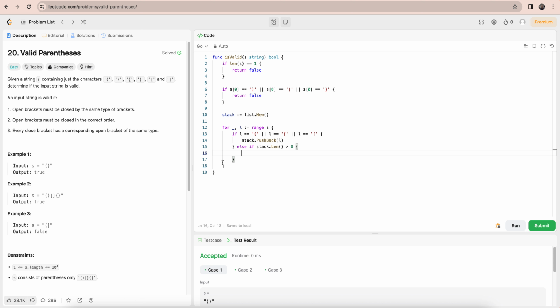Whatever we remove, we are expecting that to be the corresponding opening bracket for the closing bracket. If we get some closing bracket, then we'll see whether l has the corresponding opening bracket, and if it does not, then that's not valid. So here we can check, okay, first remove the item from the stack. So stack.Remove and stack.Back.